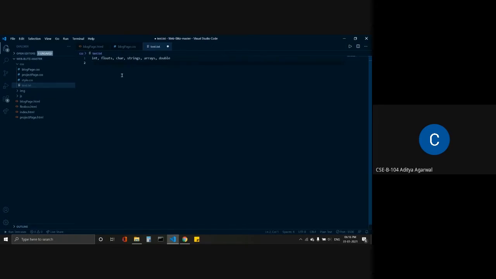For suppose if we store int in a float, or a character in an integer variable, then this would throw an error or might show some unexpected results. But in JavaScript, we can store any data types in any variables. Basically, we do not need any keyword for defining a variable. We just need var and then the name of the variable.